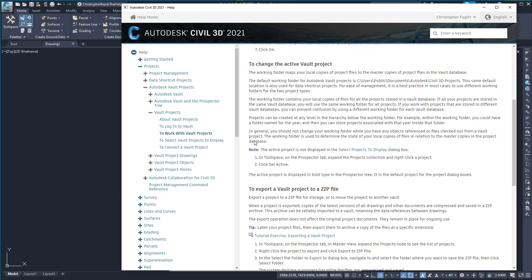To change the active Vault project. The working folder maps your local copies of project files to the master copies of project files in the Vault database. The default working folder for Autodesk Vault projects is C:\Users\Public\Documents\Autodesk\Civil 3D Projects. This is the same default location that is used for a Data Shortcuts project.